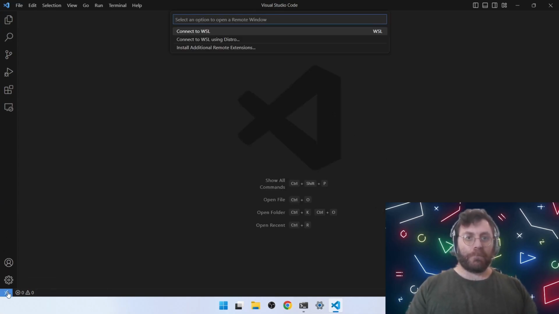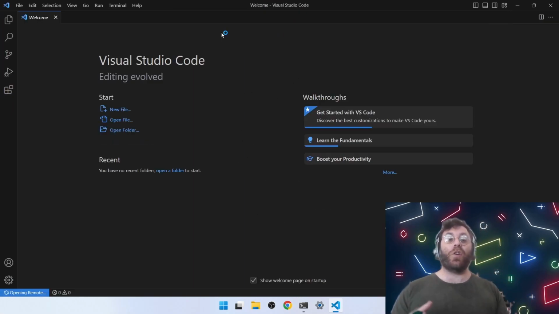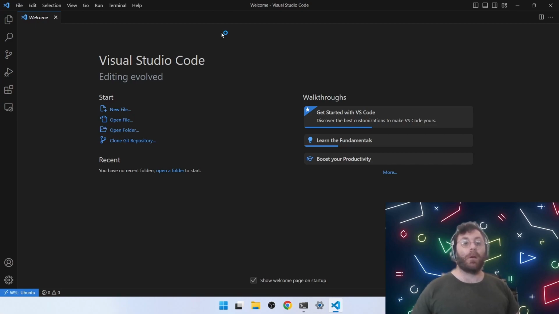And if I click down there, it's going to say connect to WSL. So that's how it knows I'm on WSL. So you see down here now it says WSL Ubuntu. That usually happens by default. Probably didn't because this is the first time.